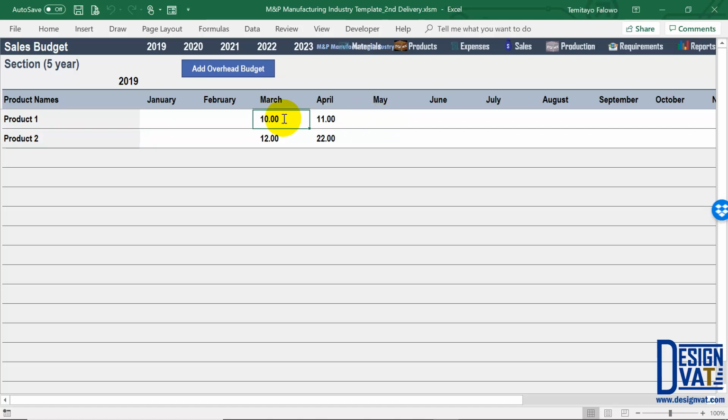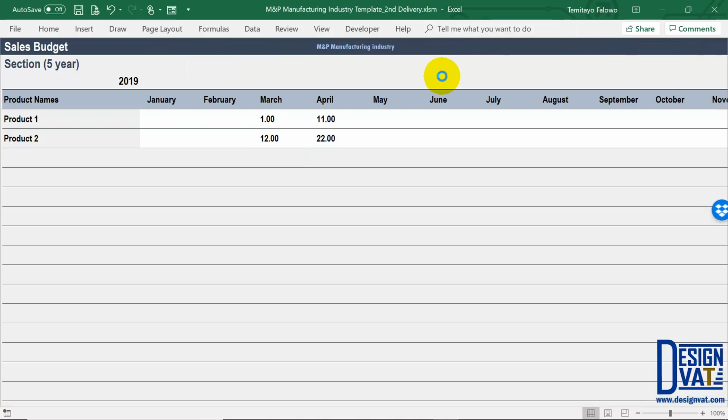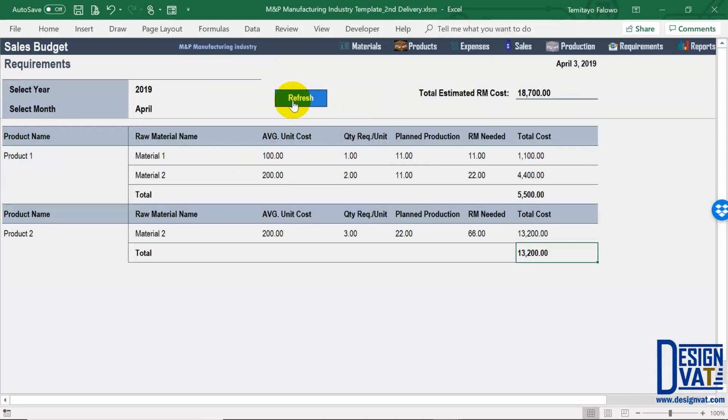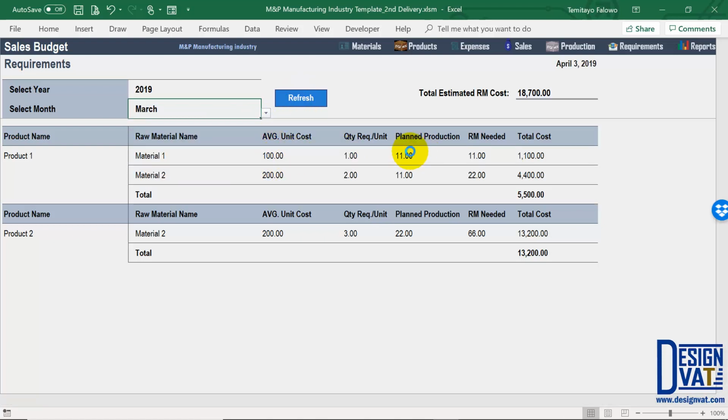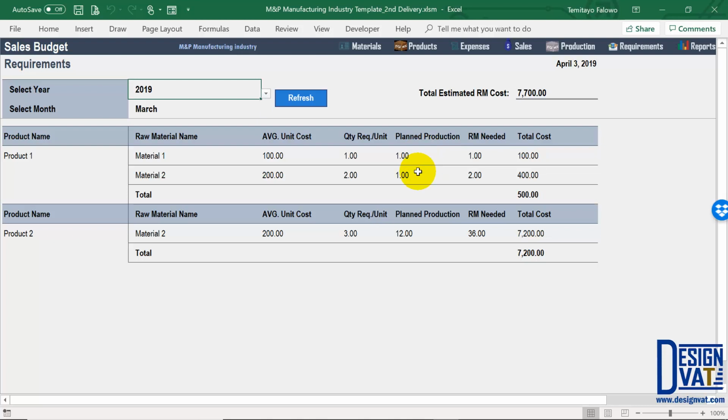So if I change this, for instance, from 10 to only 1, in the month of March, if I go back to the report and I refresh, you'll notice it will automatically recognize that update. So going back to the month of March, clicking on refresh, we should now see only 1 under planned production. There we go, only 1. And to produce 1 unit, you need only $500. 500 plus 7,002 gives you 7,700. So that's how this report works. You simply indicate the year, the month, and click the refresh button.